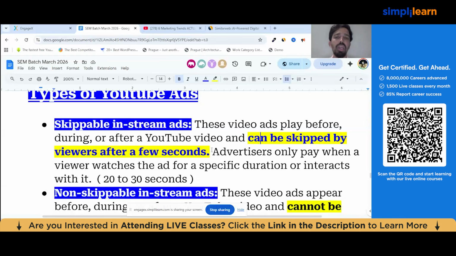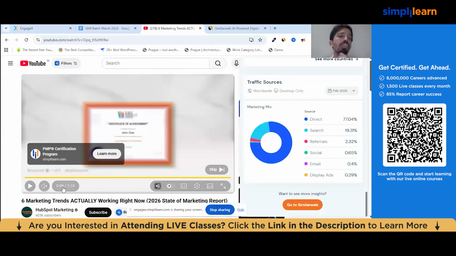Advertisers pay only when a user watches the advertisement for a specific duration or interacts with it, for 20 to 30 seconds. Now this video is concluded within 6 seconds. Your next question should be, sir, will we get charged for that 6 seconds? No, you will not be getting charged. The user has to spend 20 seconds.